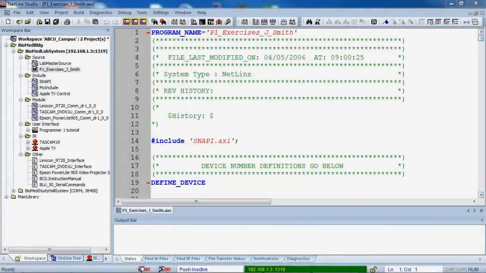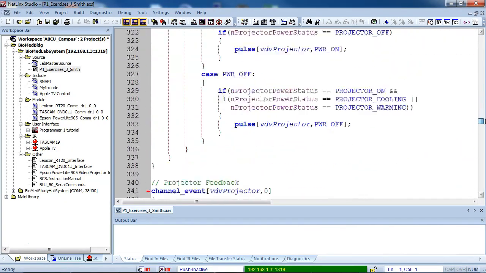Hopefully you found this to be one of the easier exercises. Let's just do a quick code review so you can see how we did it. Step 1. Scroll down to the data event for the Blue 50.